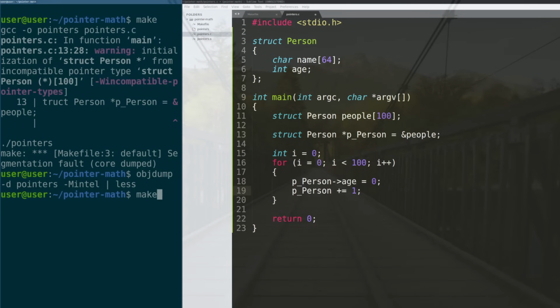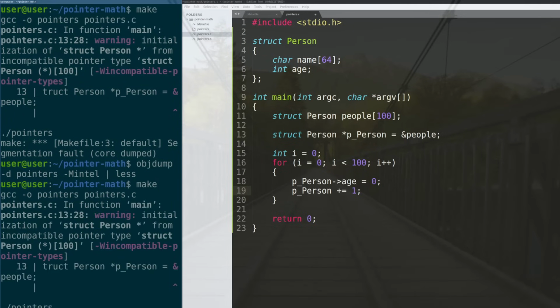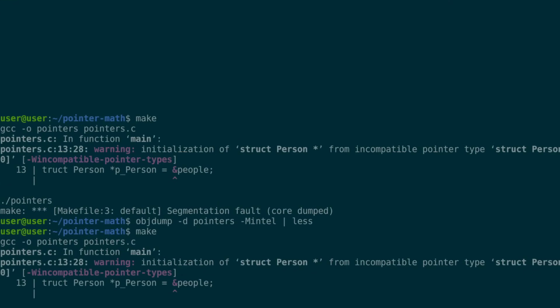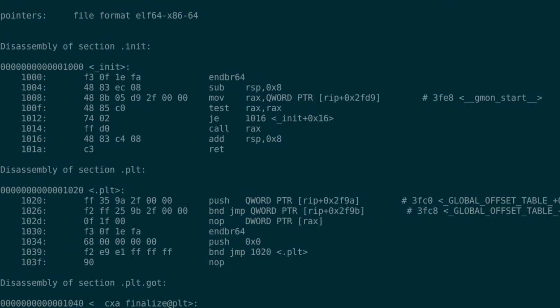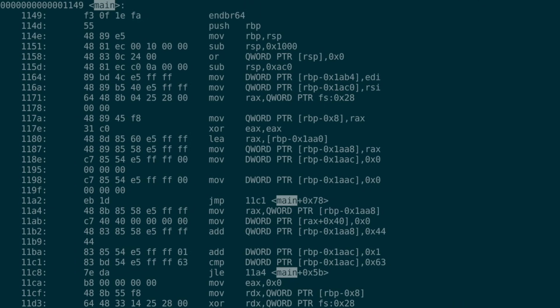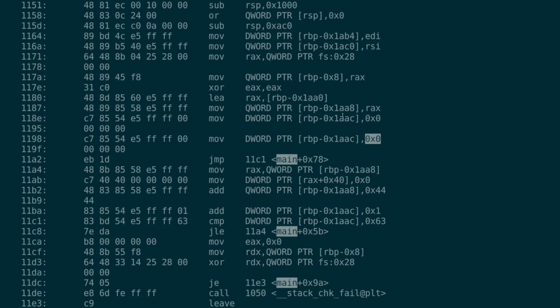So we can actually make that real quick. Note that it doesn't crash this time. And then we're actually going to go in and we're going to objdump that value, and we're going to go to main. We're going to find our loop here. So here's us setting i equal to 0. We're going to jump down to AC. We're going to jump down to C1. C1 here, compare it to 63. If not, go to A4.